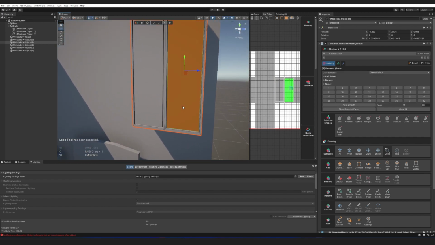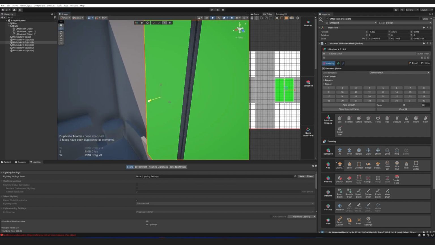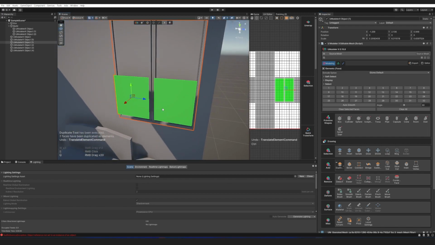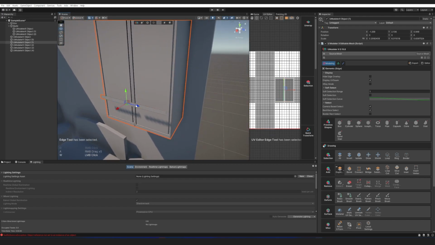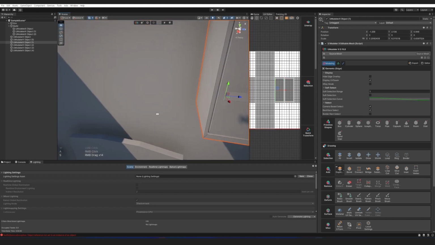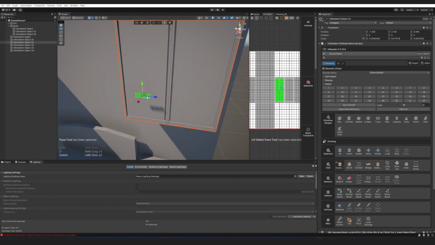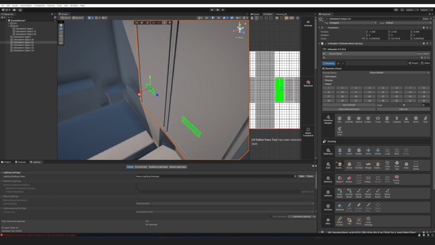Let's create a door handle using the front face. Duplicate the face and place it in front of the door. Resize the duplicated face to match the shape of the door handle. Move the line to shape the handle, select the face, hold Shift, and move it forward to extrude the object.